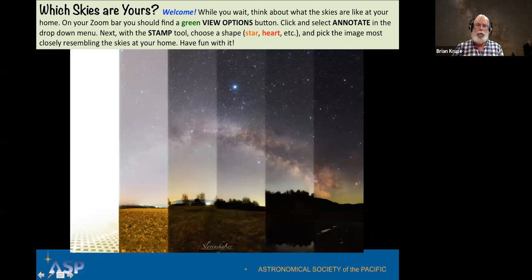Now, today we're talking about stars and patterns in the sky and some constellations. So let's get a quick sense of what your skies are like. And I need to figure out where this is hiding. One of the really cool things that Zoom can do, are we seeing the main screen or are you seeing the presenter tools? What is it that we're seeing?